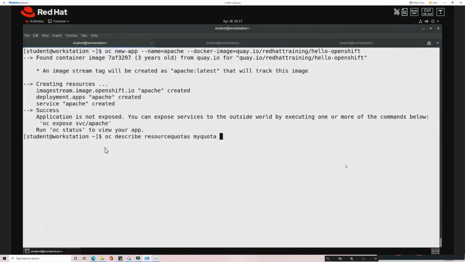When you see the resource quota now, you can see one pod is consumed out of 5 and one service is consumed out of 3. So now it is consumed. Now we'll see what happens if I exceed this value. If I go beyond this value, what is going to happen?